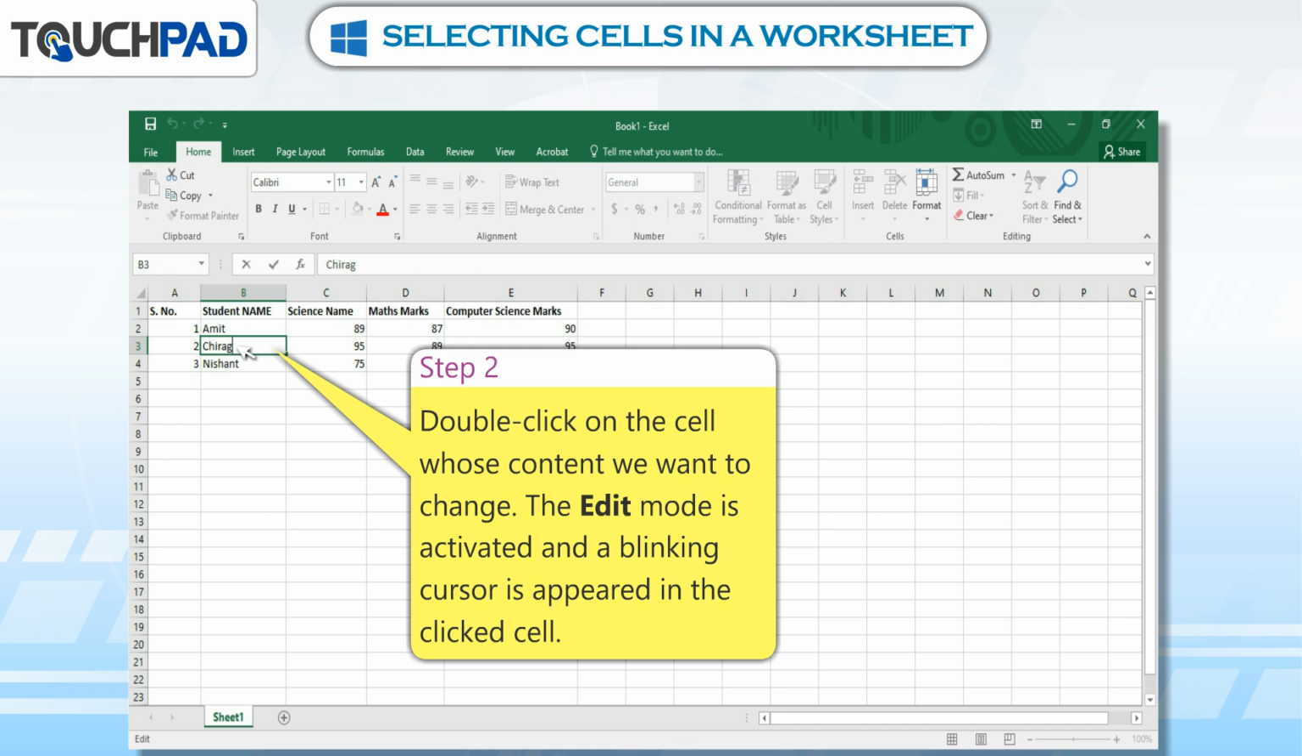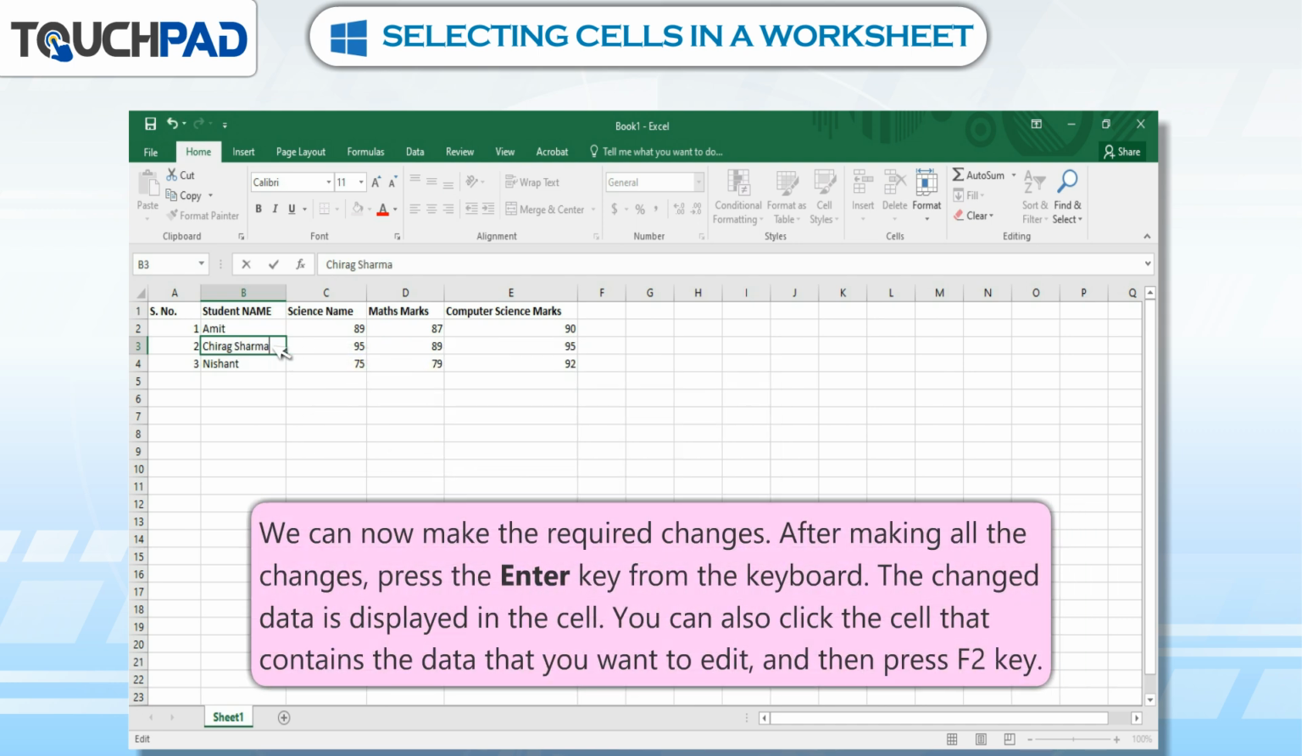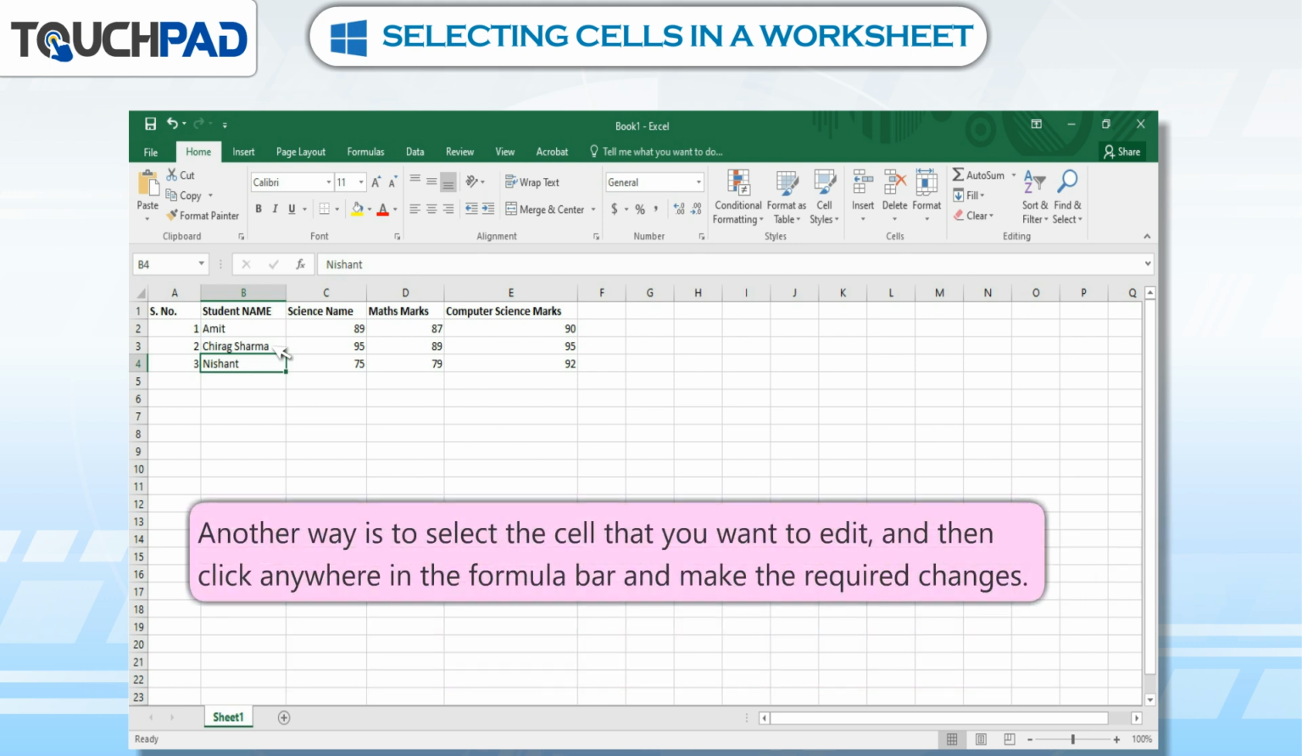The edit mode is activated and a blinking cursor appears in the clicked cell. We can now make the required changes. After making all the changes, press the Enter key on the keyboard. The changed data is displayed in the cell. You can also click the cell that contains the data that you want to edit and then press the F2 key. Another way is to select the cell that you want to edit and then click anywhere in the formula bar and make the required changes.